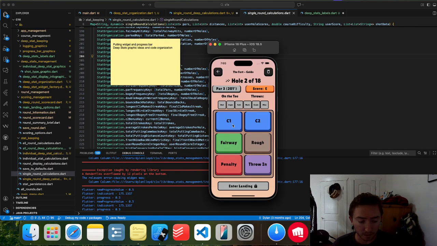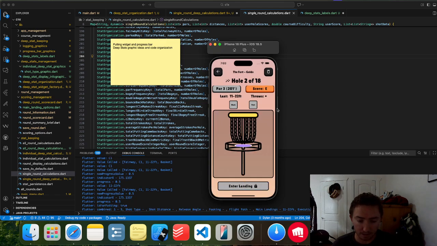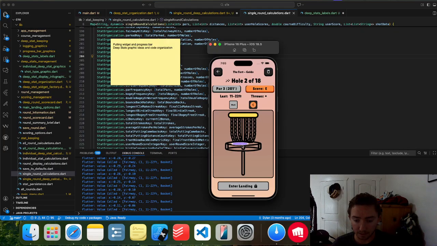On the tee of hole 2, this works. So after you land inside circle 1 for the detailed stacks, the next thing is putting. This appearance is obviously not going to be final, but previously this was just saying blank, wasn't doing anything. Now we've got a little putting graphic.